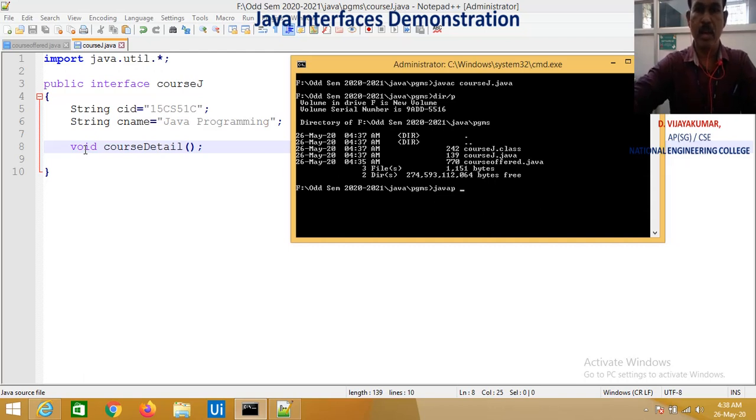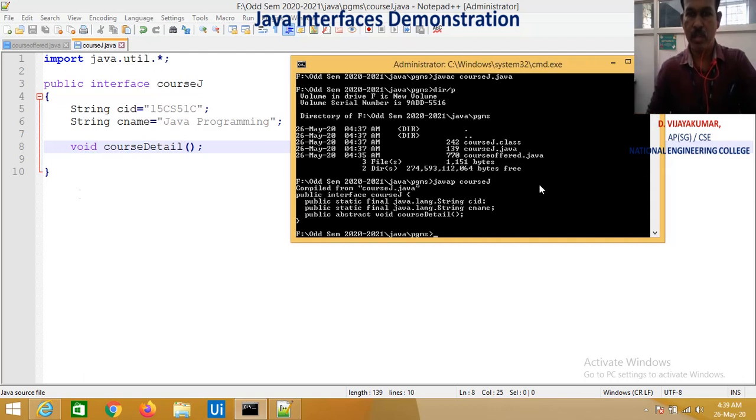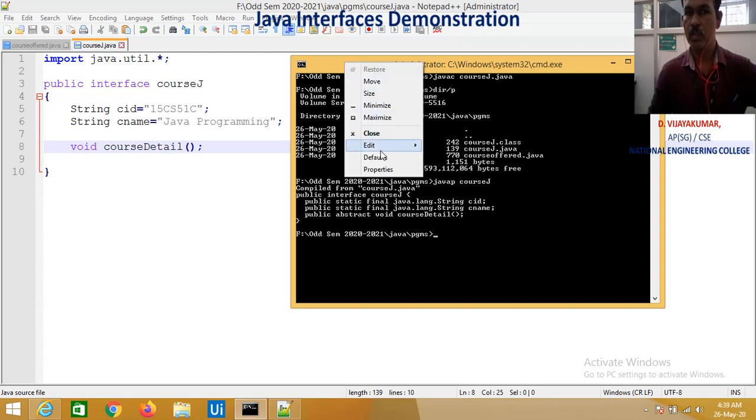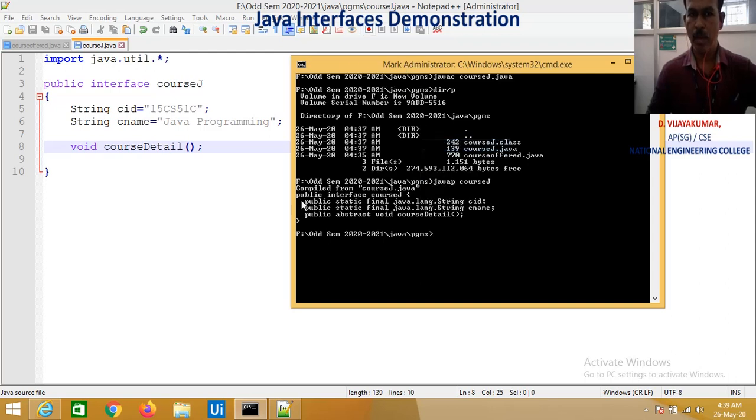Just see the compiled version of this course j, from which I have obtained the information. This shows public interface course j. Similarly, we have the definition in Notepad++ as well as in the command prompt. See that: public, static, final. So just take a mark. Public, static, final, java.lang.String CID.